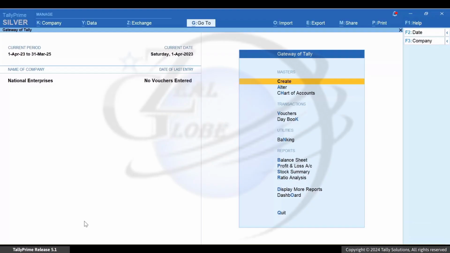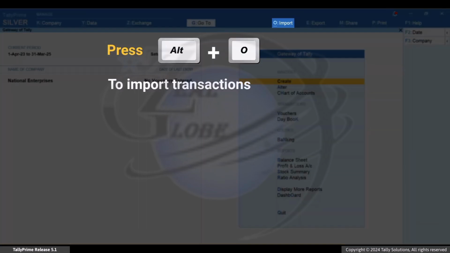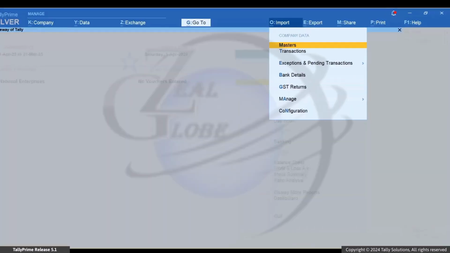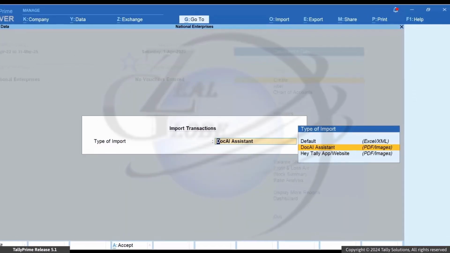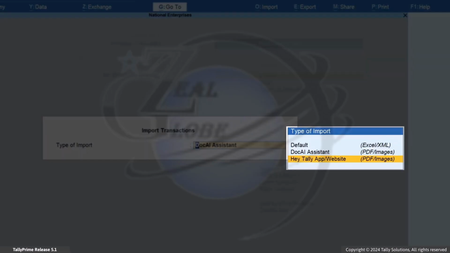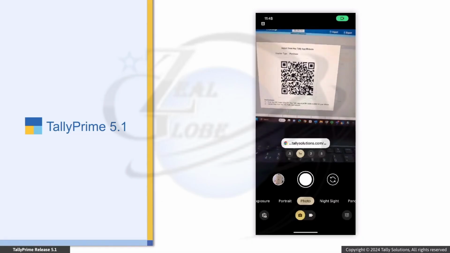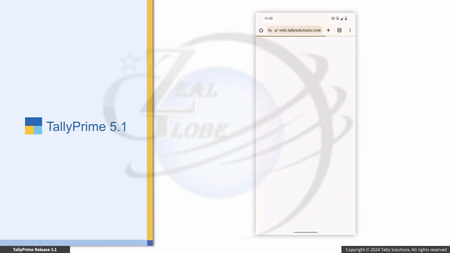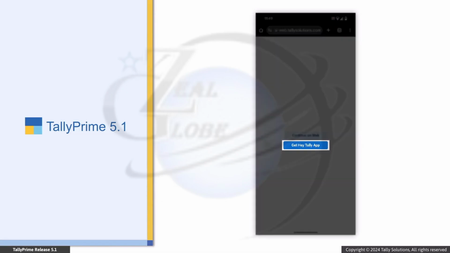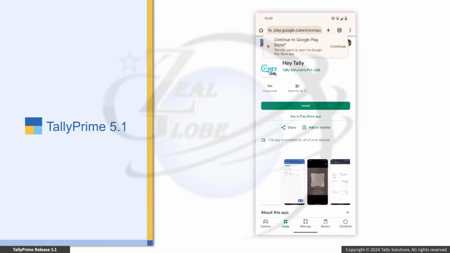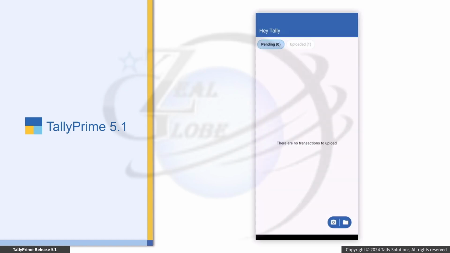To get the QR code in TallyPrime, press Alt-O. This works anywhere in TallyPrime. Select Transactions and then HeyTally app website. Scan the QR code using your phone camera. Tap the link and then you can install the app on your Android device. Once you have the app, open it.